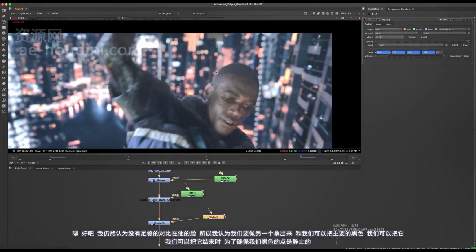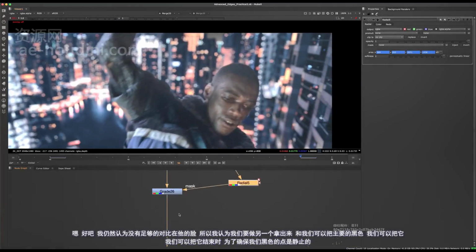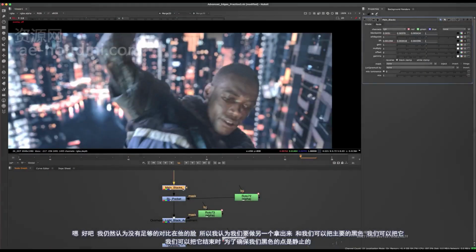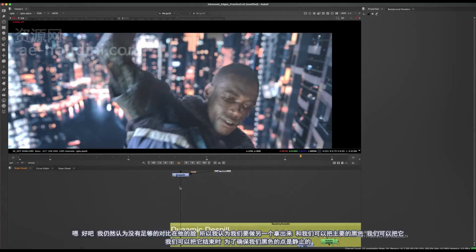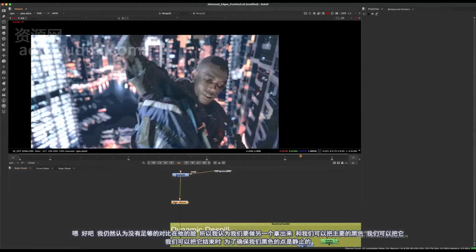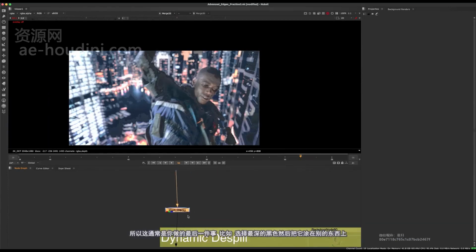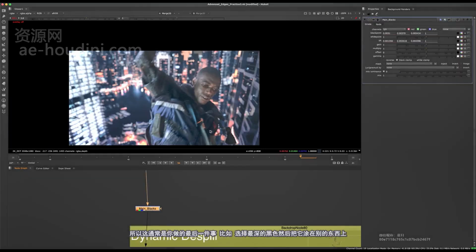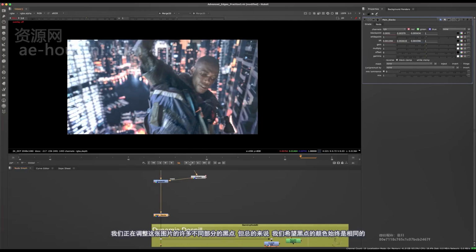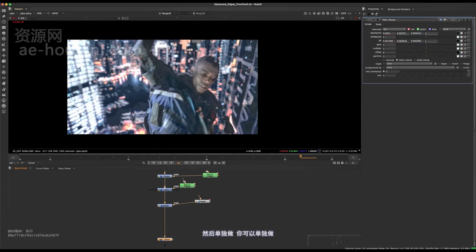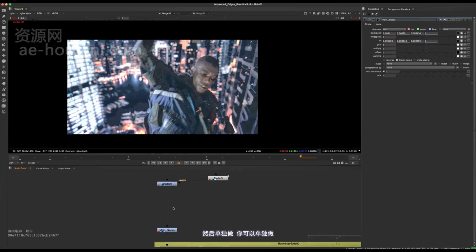Okay, well, I still think there's not enough contrast here on his face, so I think we're going to do another roto. And we can take the main black and put it at the end, just to make sure that our black point is going to be stationary. That's usually the last grade you do: selecting the deepest black and putting it on something else. We're adjusting the black point in many different parts of this image, but overall we want the color of the black point to be the same. So it's good to have that as the last color correction that you do. And then the individual ones you can do separately.